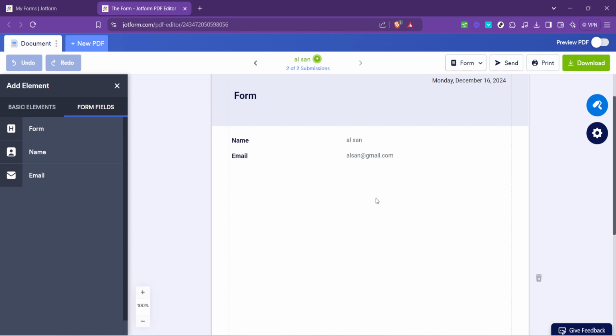To sum up, Jotform's PDF editor is an incredible tool that simplifies the process of creating and editing PDFs. By following the steps we've covered today, you'll find that what might have once seemed complicated is now easily within your grasp. Whether for business, education, or personal projects, this tool is designed to make your life easier and your documents more professional.